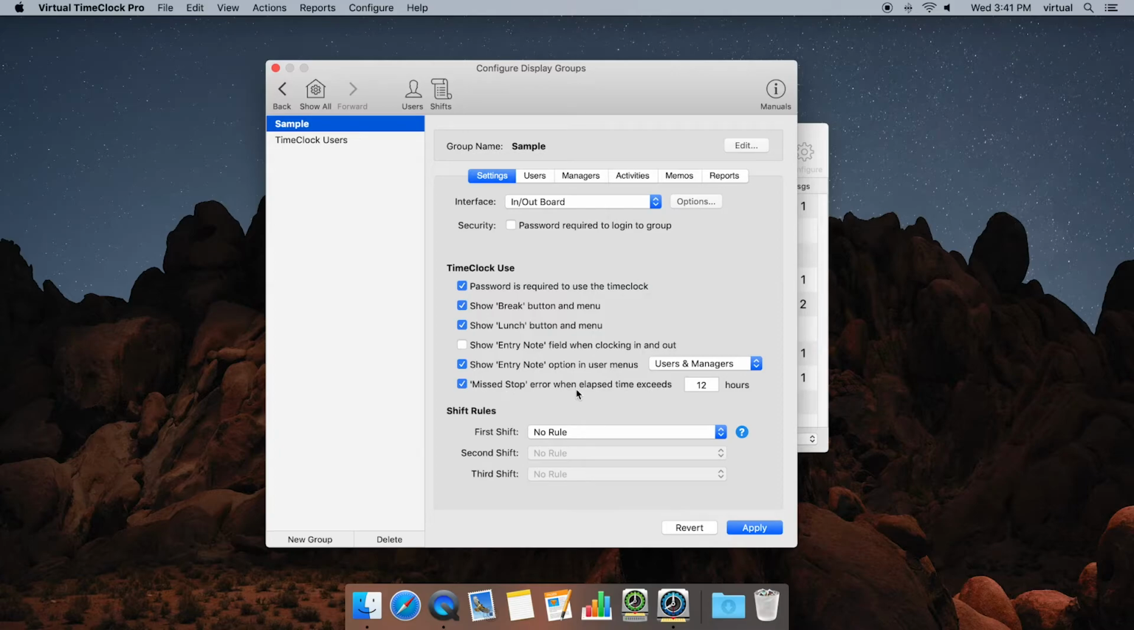And then the misstop error here automatically flags an employee time card if the user forgets to punch out after a certain number of hours off the clock. And this hour threshold number right here can be increased or decreased depending on how long your employees are normally on the clock. And then the shift rules section down here allows you to apply multiple shift rules to this current group, in my case, the sample group. So I can apply several shift rules that will take effect successively.